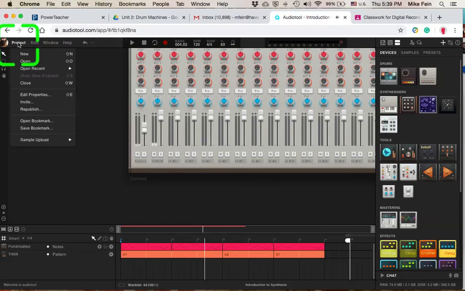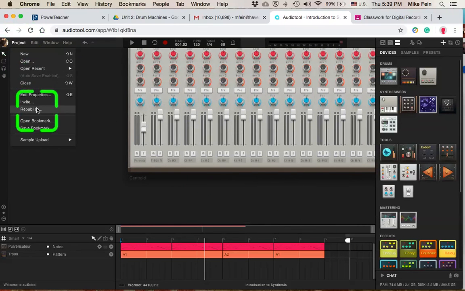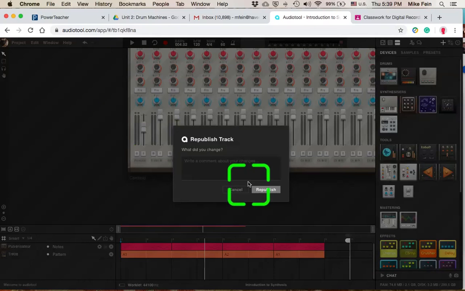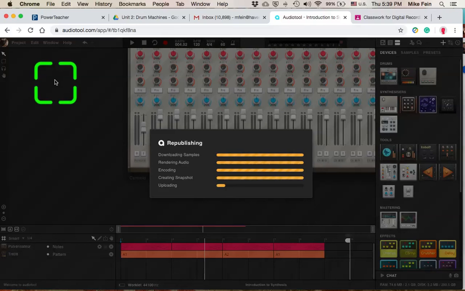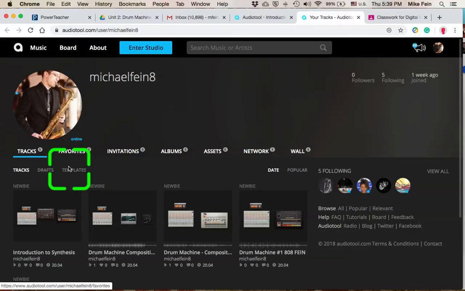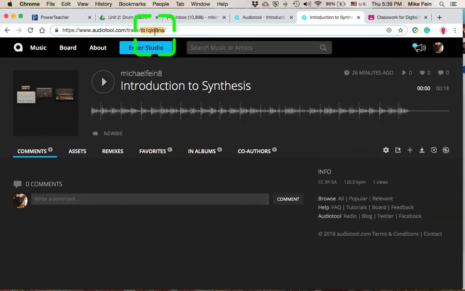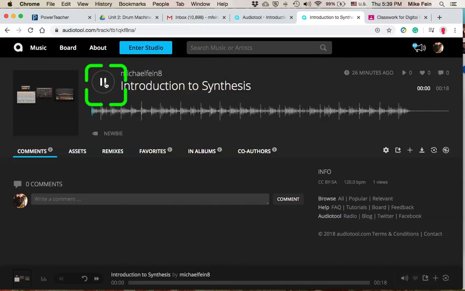And then of course I know that I can publish it. I can go to my profile picture and post my completed version. So I'm just going to go ahead and republish this. I'll click my profile picture. There's my latest track. I'll click it. And then there's my link for posting to be able to play my completed version.